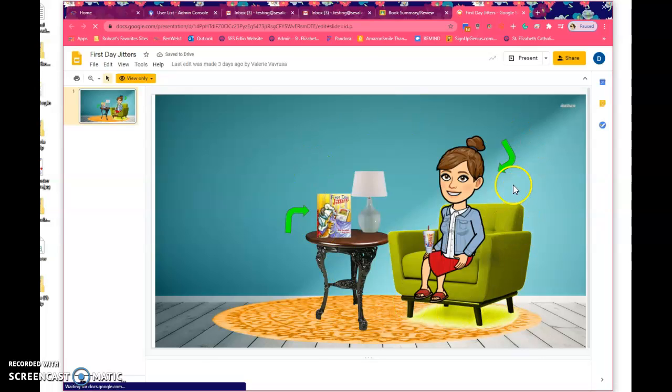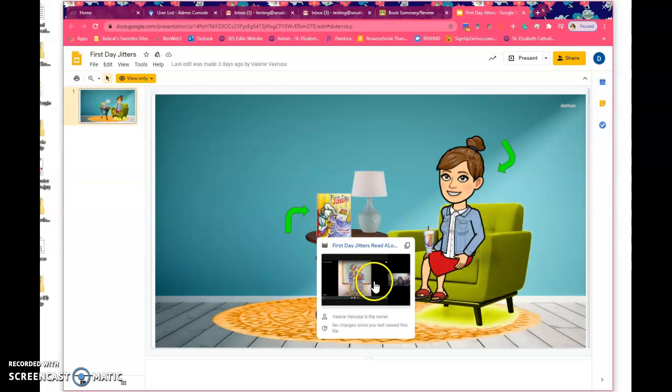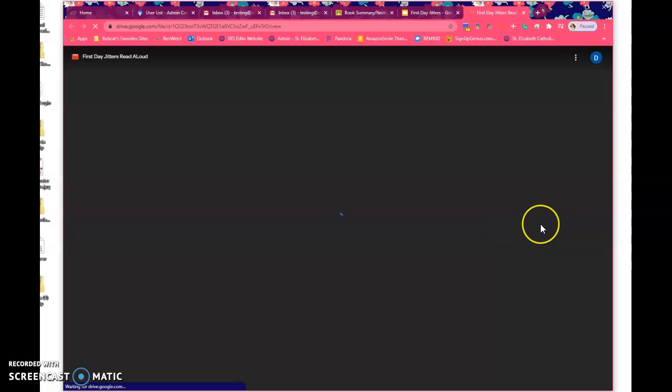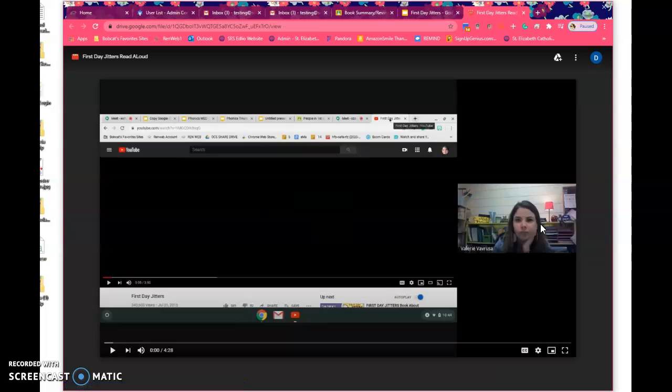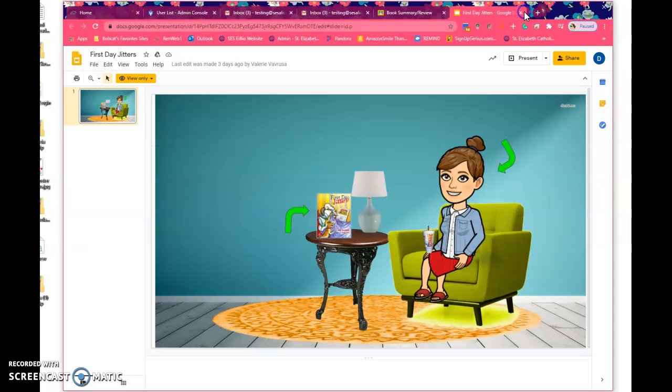Ms. Favrusha is using Bitmoji, so you click on the book and it reads the book to you, so that's pretty neat. Ms. Favrusha has also recorded herself on there as well, so pretty neat. I'm just going to click out of this.